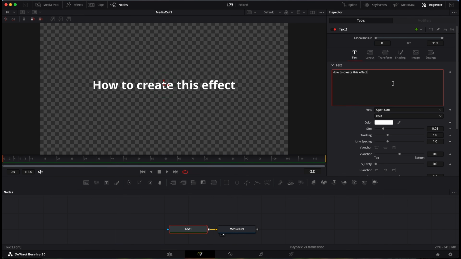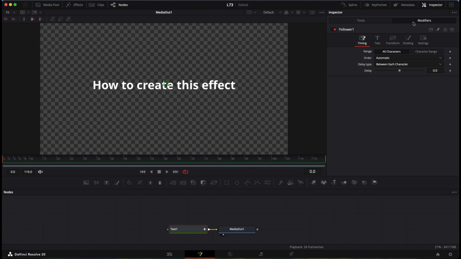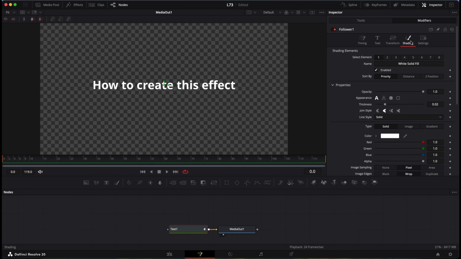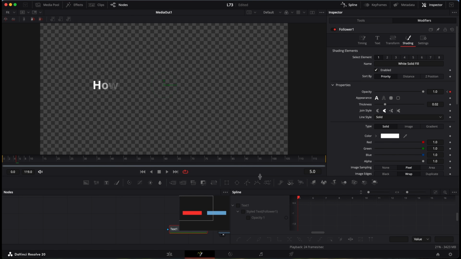Right click inside the text field and choose follower. Go to the modifiers tab and set the delay value to 2. Next, open shading. At frame 0, set opacity to 0. Move to frame 5 and increase opacity to 1. Open spline editor and apply step in to curve.